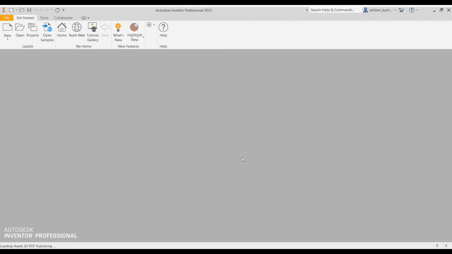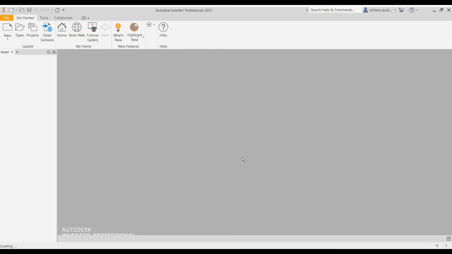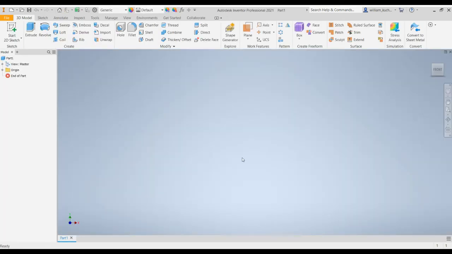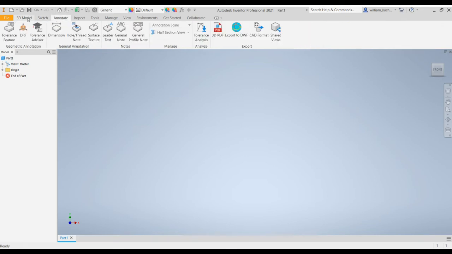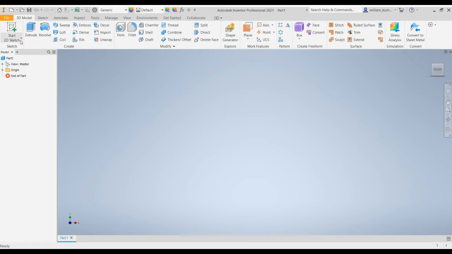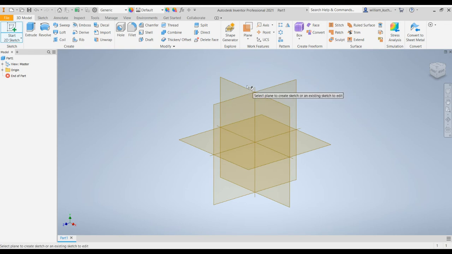When my part file initially opens up, I'm going to see different things come up in my user interface. The user interface is what you see as a user on the computer. This is my graphics window. I see things for the part file here. On the left here is my model browser. Up here is the ribbon. In the ribbon, there are different tabs. Under the 3D model tab, I can hit start 2D sketch and I can start my sketches.